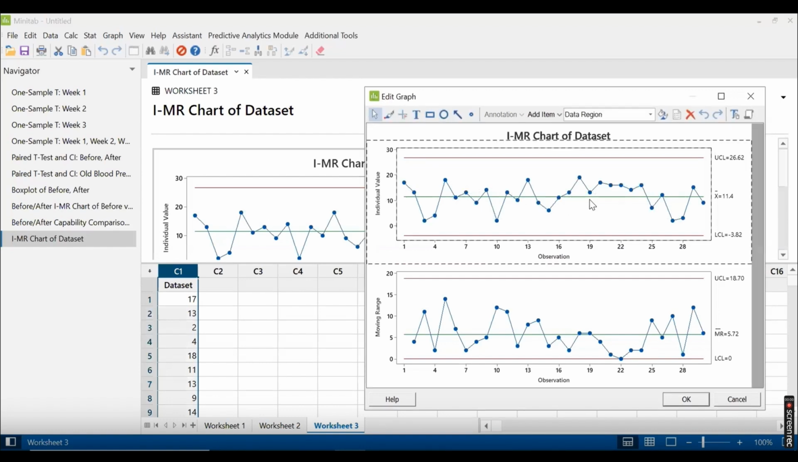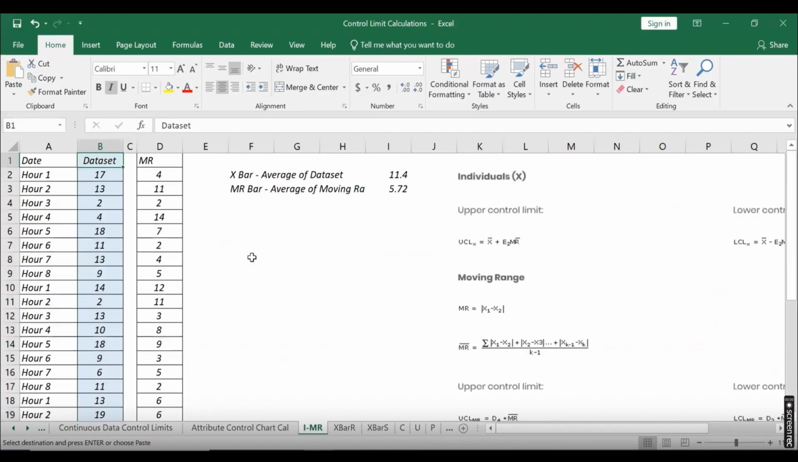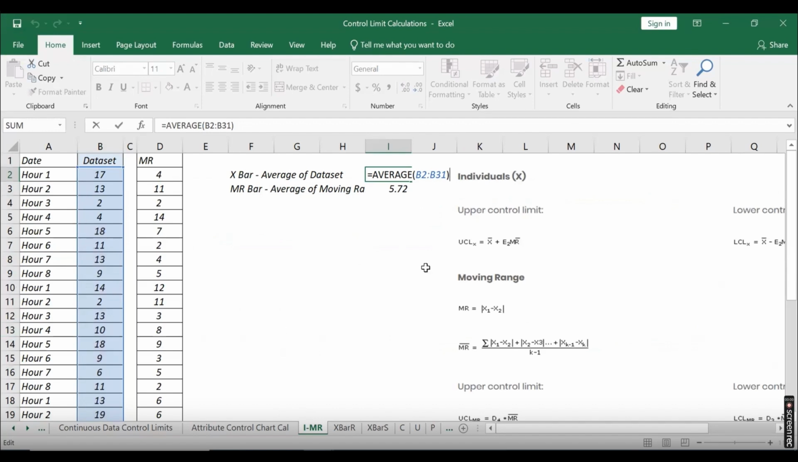If I see this center line, the green line here, it says X bar. We know X bar means average. It says 11.4. If I go back in Excel and do a quick calculation here, the average of this data, look at this, it's 11.4. The average of this entire spread data is actually 11.4.